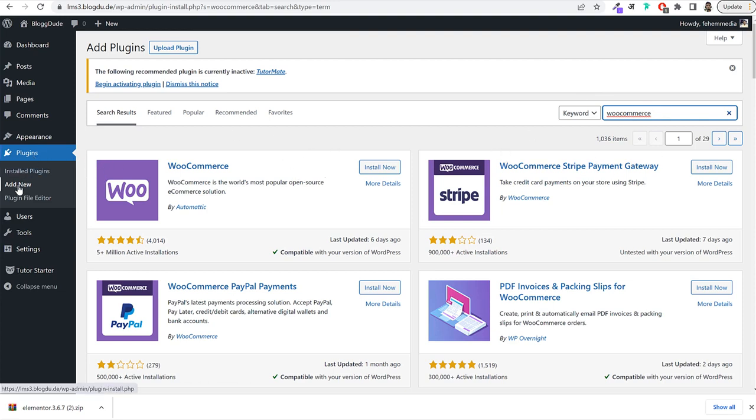So under plugins, click on add new and search for WooCommerce. You will see this plugin, WooCommerce by Automattic. Install this plugin. Now don't activate it right now. We'll activate all the plugins at once. We need a few more plugins from here.